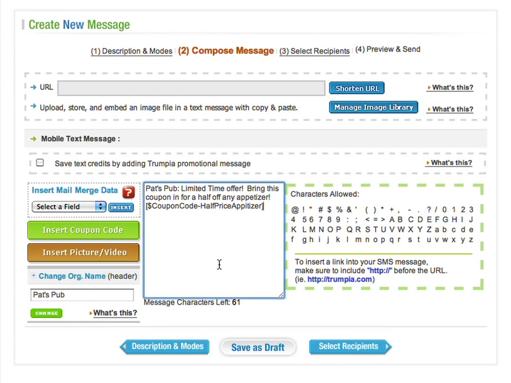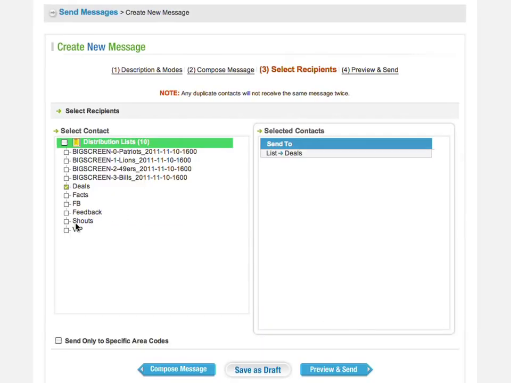When this message gets sent to your customers, that variable will be automatically replaced with the coupon code. So this will be a different message for each customer, and they'll all be personalized, so it's pretty cool. Now obviously I'm going to want to send it to everybody on my deals list. I want to send it to my VIP guys because they're my best customers.